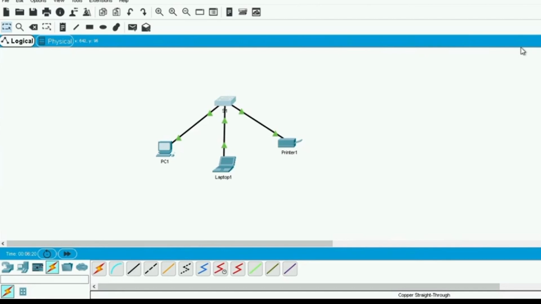Now that we have a network made up of a switch, a PC, a laptop, and a printer, we want to know how many Gigabit Ethernet interfaces the switch has. What we're really asking is how many ports on the switch can handle speeds of 1 gigabit, which is 1000 Mbps. In other words, these Gigabit Ethernet ports are used to connect computers, routers, or other switches with faster and more reliable network connections compared to Fast Ethernet, which is only 100 Mbps.